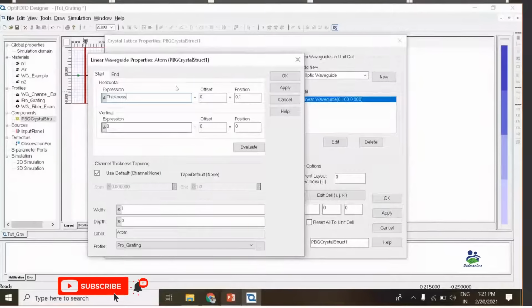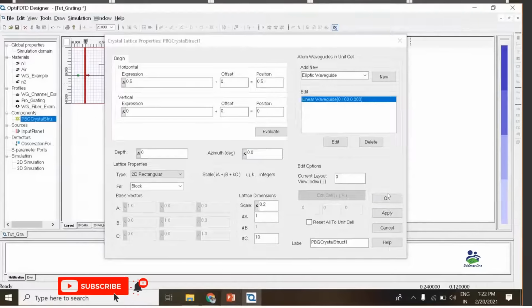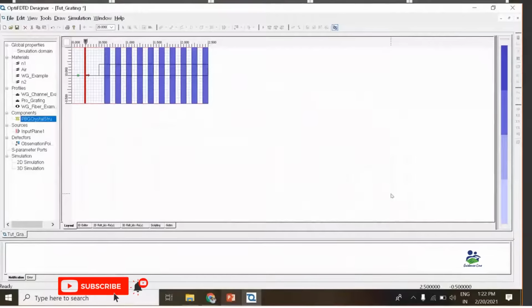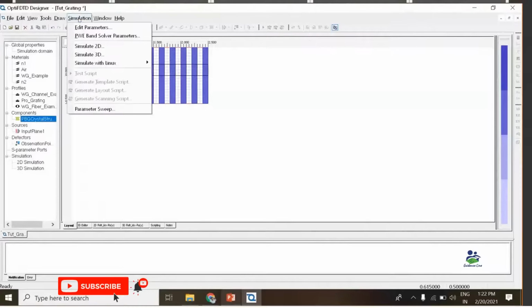Then rather than writing an expression over here, I am simply writing thickness, and at the end value I am writing 2 multiplied by thickness, because we want a value of 0.2, and the default value we have created for thickness is 0.1, so it is 0.2. Again we have 0.1 and 0.2 over here. Now click on apply and OK, and again apply and OK. Now you can see we have parameterized this particular thing, and now we can run. For running a sweep, again I click on simulation, then click on parameter sweep.